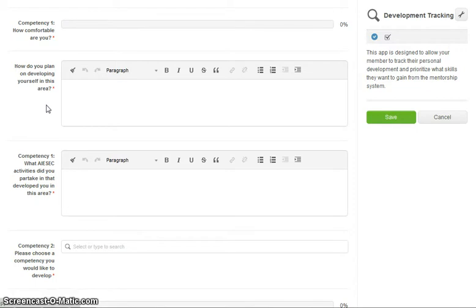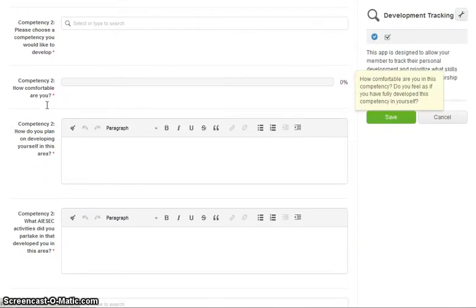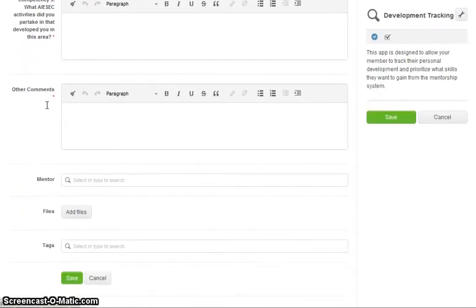And then plan out the development. The idea is that you and your mentor sit down together and decide what resources you need, what events you can attend, what positions you can take in order to develop yourself in these specific areas. And you do this for 3 or more competencies, or less than that, or however many your VPTM decides. So that's the development tracking app.